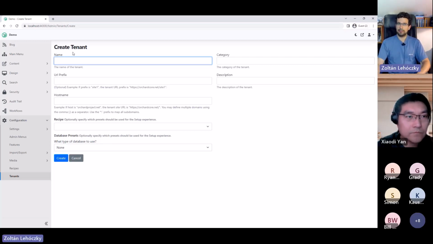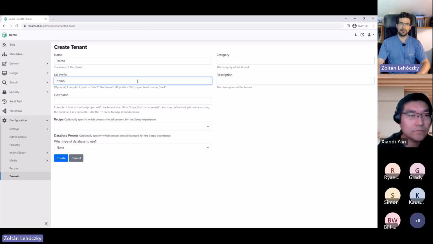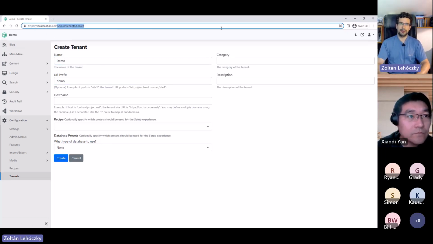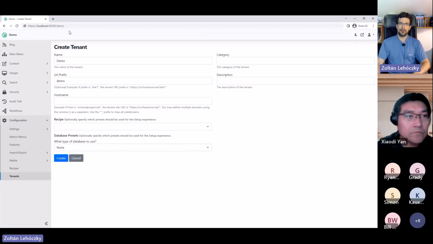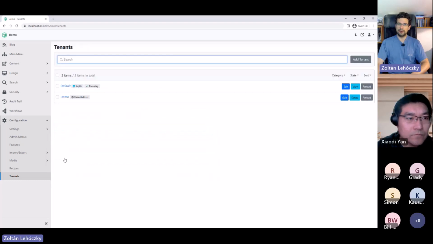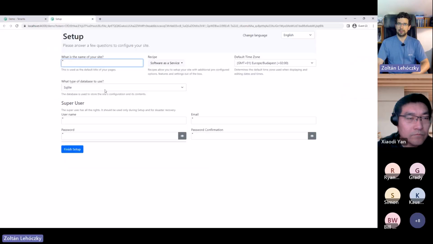And here you can create pretty much a new site, like this can be demo as well. We can use a new prefix for the URL. So when we write /demo here, we'll open that site. I'm running on localhost, so using a custom host like example.com would be complicated, so I won't do that, but in production, you can also do that. You can either select the recipe and the database here, or you can just create it and open its setup page and set it up like we did in the case of the initial site.